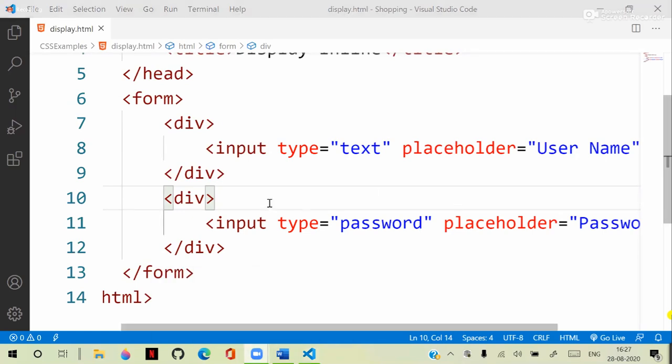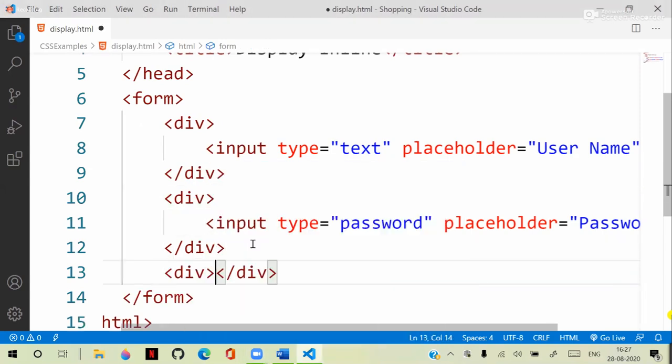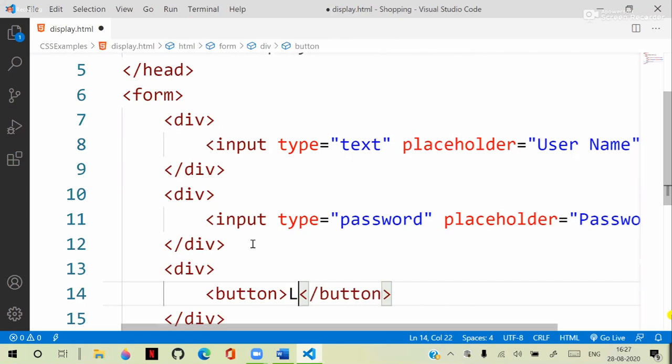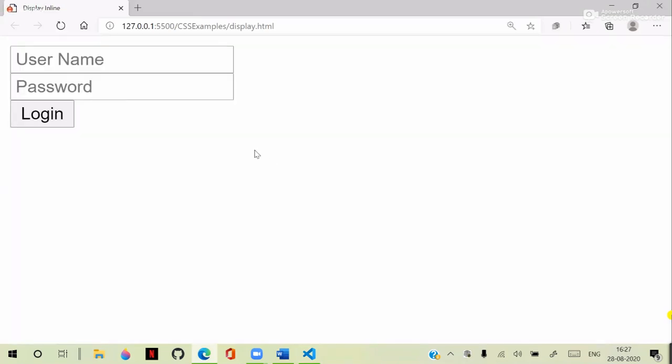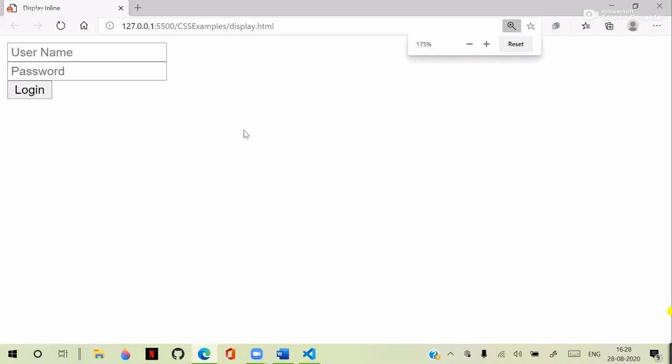Right, so first, here we have another div, and here we kept a button like login. We are defining the options like login. Now we are dealing with the screen here. The form contains information like this, that means it contains the divs placed like this. Now we have username, password, and login.